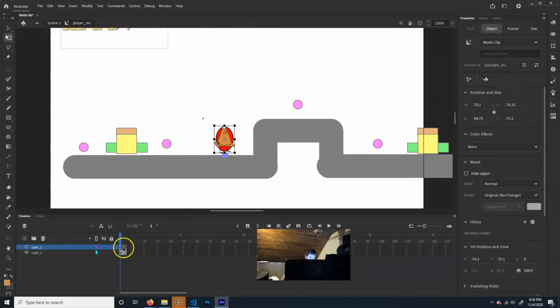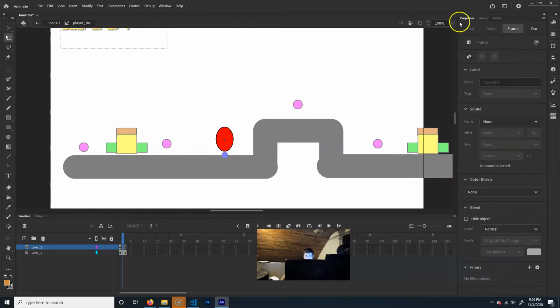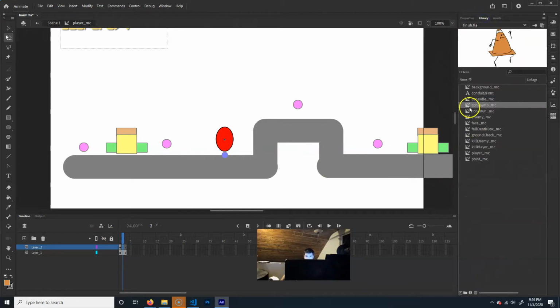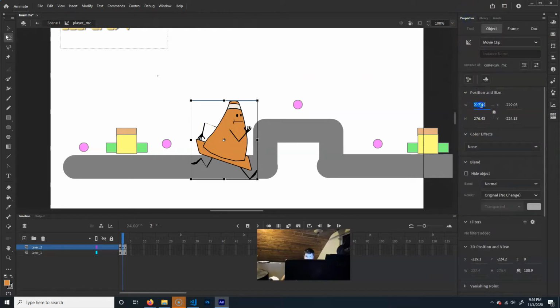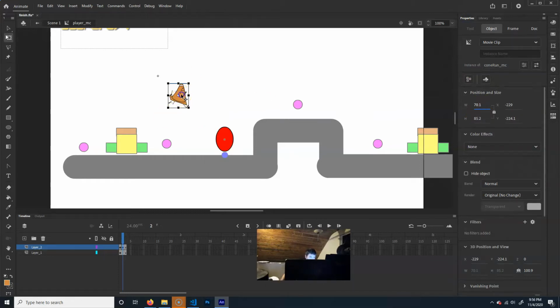Okay, that's good. Now I'm going to go back to the second frame, go to my library, and drop in run, because that's kind of the most important one. I put it right in the center, and for width, I'll type in 70.1. And it went way over there, which is disappointing.